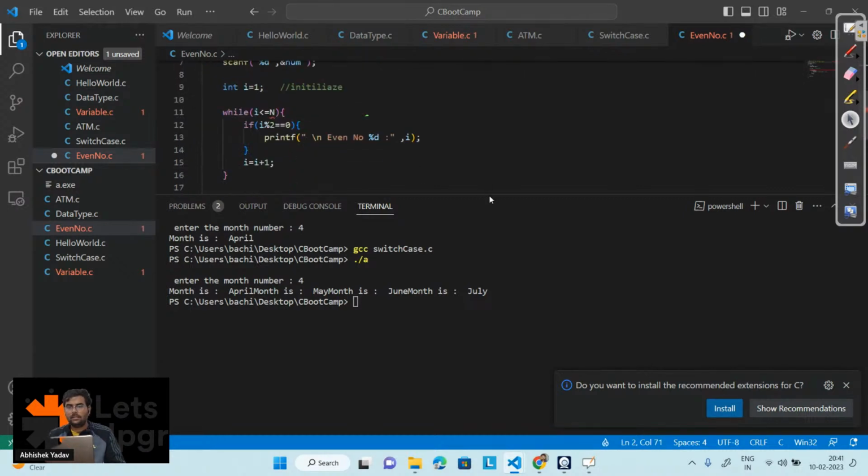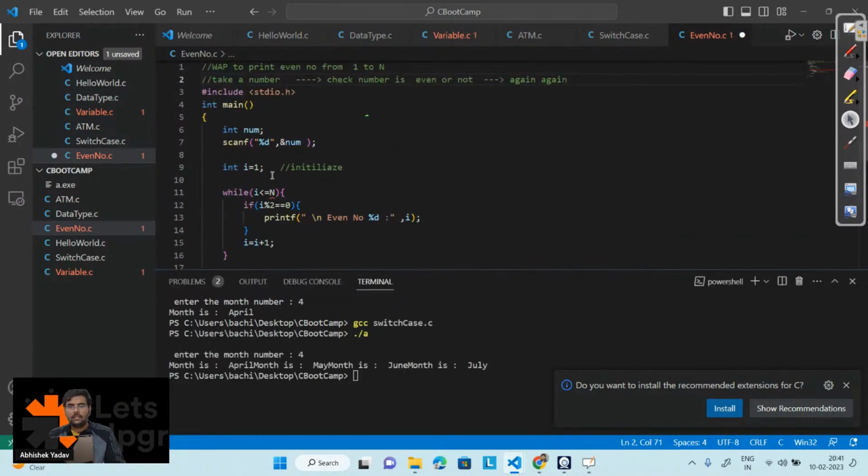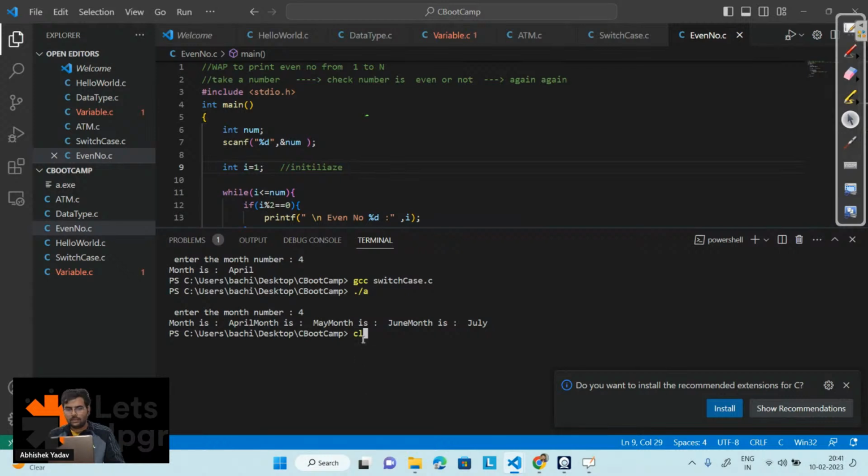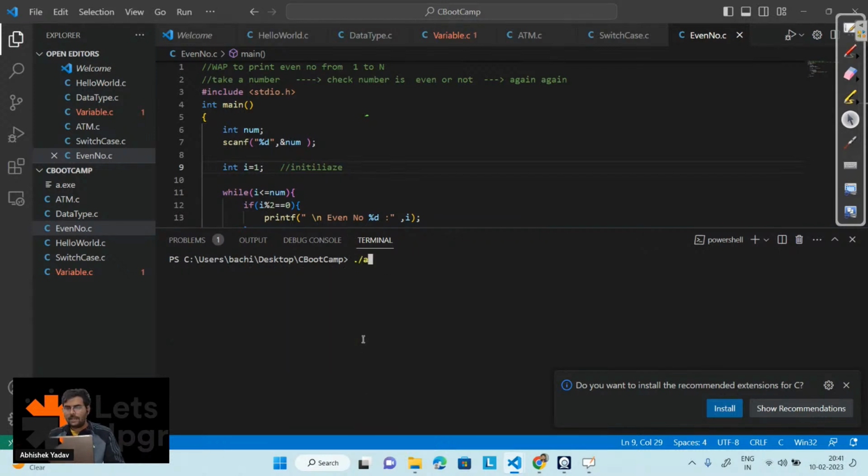This one. Now it is saying, hey, here I have to take num, right? Now it is clear. So let's clear the screen and run gcc even number dot c. So I have successfully compiled the code. I got the executable file, that is ./a.out. Let's run the code. So here it is asking for the input from the user.